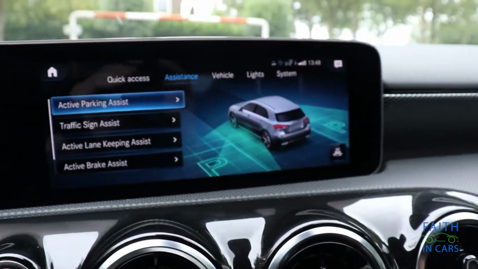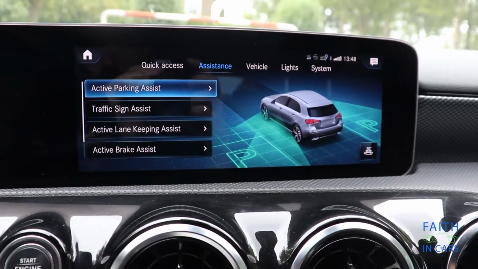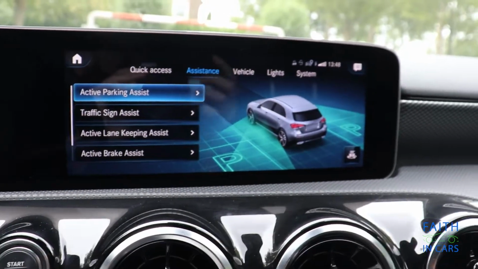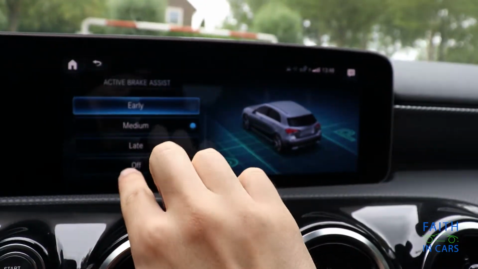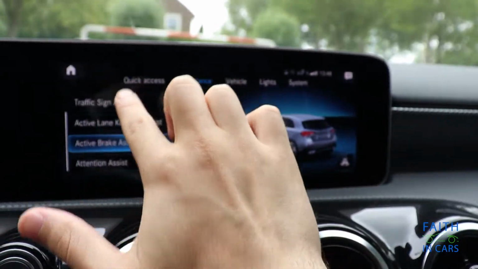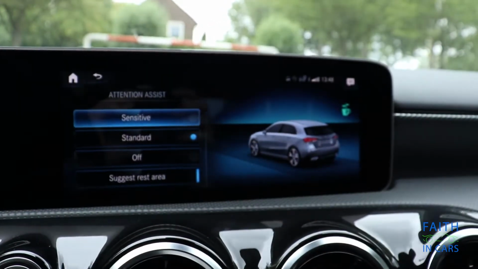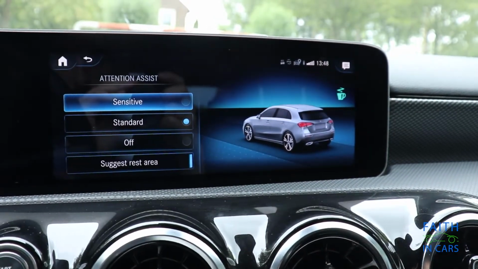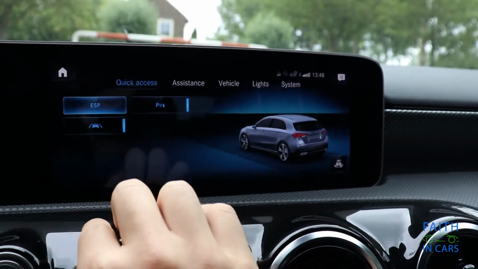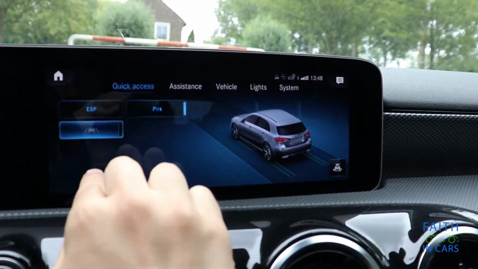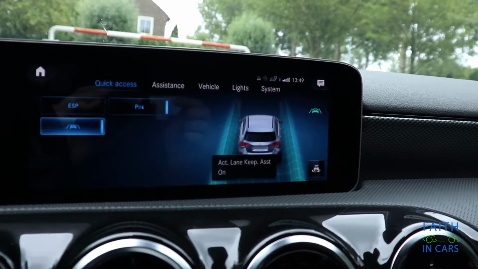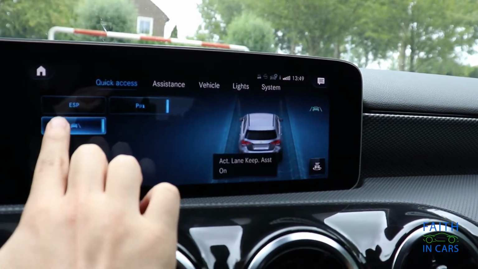Assistance. Active parking assist, traffic sign assist, okay. Active brake assist. Oh wow, a lot of assist systems in this A-Class. Attention assist standard. Yep, let's keep it like that. Quick access, what's this? ESP, okay, wow. What is the traction control? Okay. No, it is active lane keeping assist. It's now on, okay.